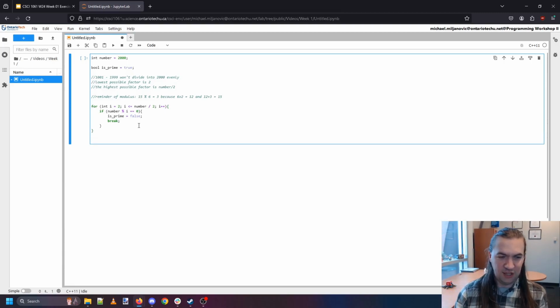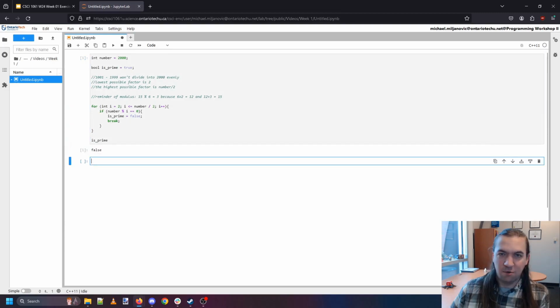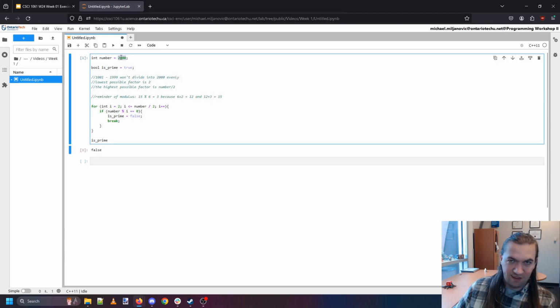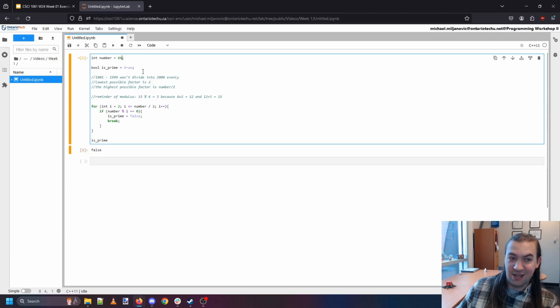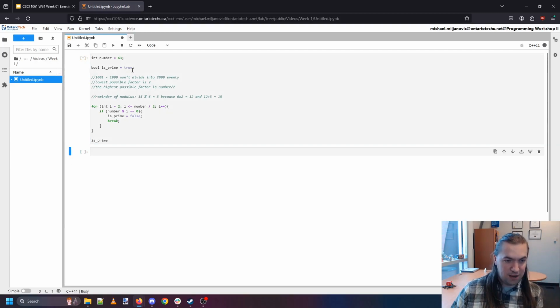So let's see. Is it prime? No, pretty clearly, right? 2000 definitely has 2, in fact, 2 is going to divide into it quite evenly. What about, let's say 66? We can tell this. Actually, let's pick a non-even number. 63. 3, I think, divides into this evenly. Is this prime? No, it is not.